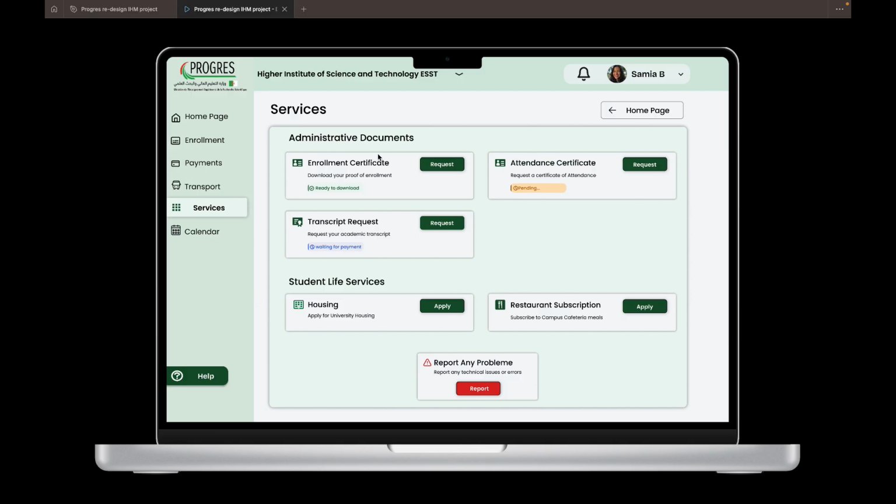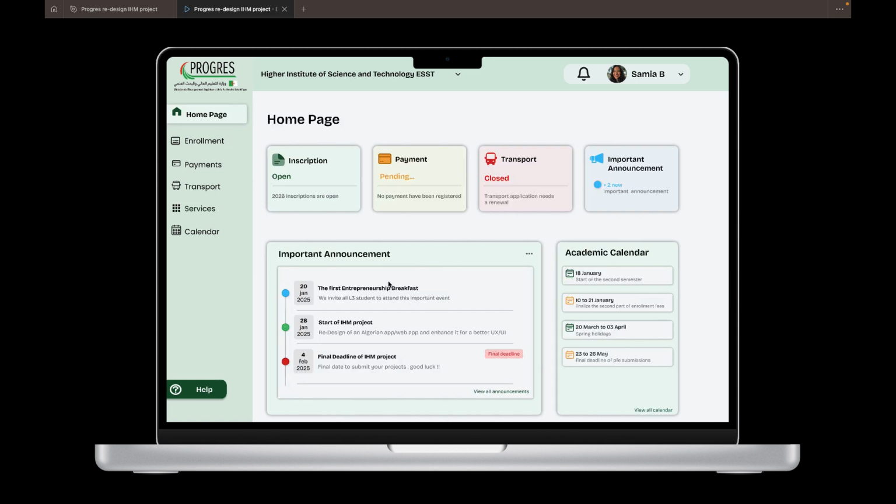They can easily request an enrollment certificate, attendance certificates, or even transcript requests. They request the transcripts, which saves a lot of time and trouble for students and even for university staff. They also can report any sort of problem or bugs in their app.